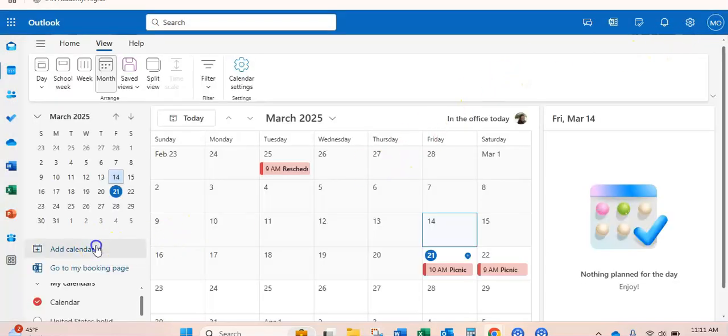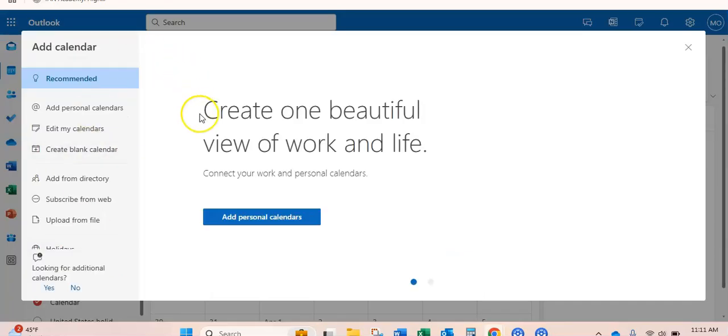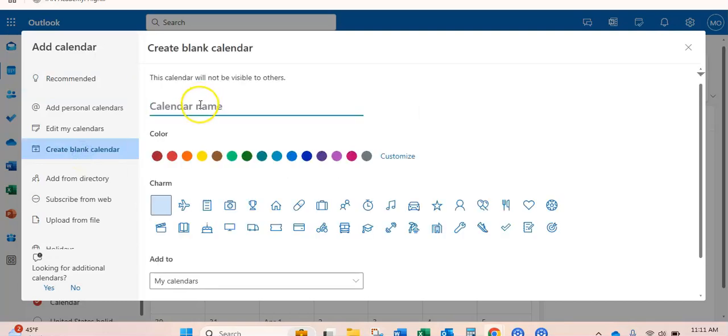So I'm going to add another calendar for my boss. I'm going to make a boss calendar if you were to ever make a calendar for your boss. So I'm just going to click create blank calendar. I'm going to name it boss calendar.